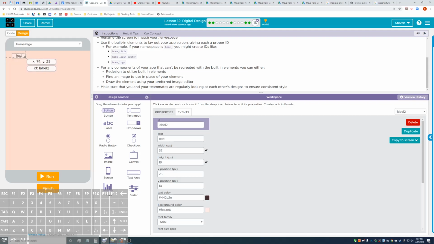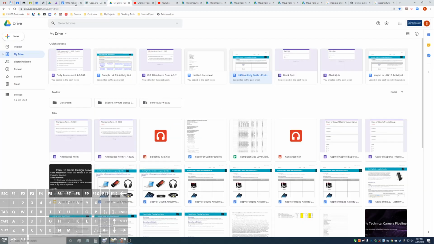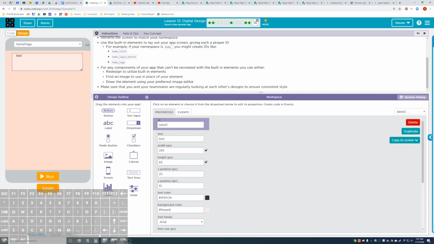Come on, there we go. Something like that. And this one's pretty huge. It looks like the way that we have it in the design, it goes across the entire top of the screen, something like that.